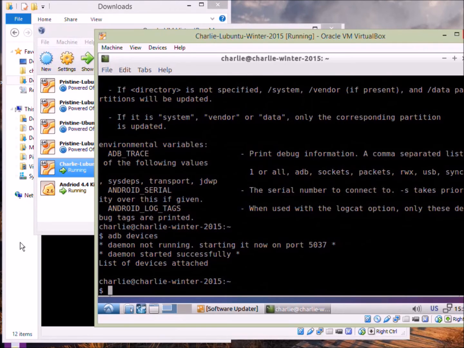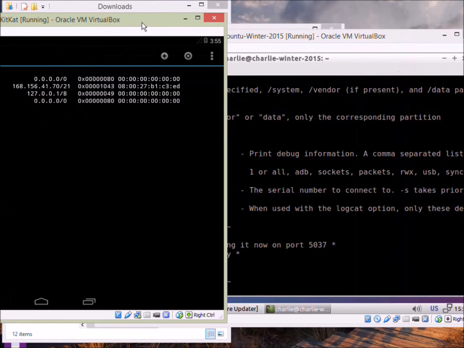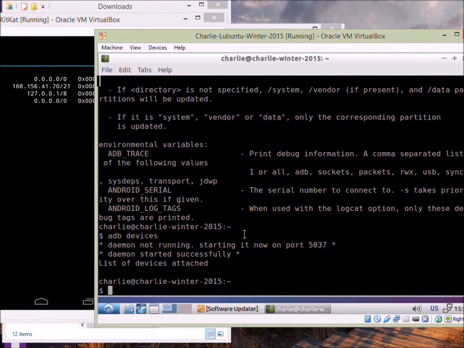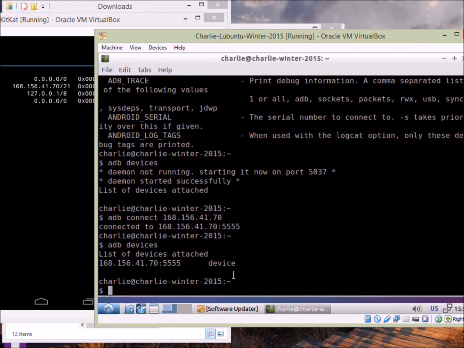Now we're going to come back over here to our Android box and say, well, what is that IP address anyhow? And it's something like adb connect 168.156.41.70. And now you can see it says we're connected. So now if we type adb devices, it says that we're connected to that device. So our Lubuntu VirtualBox machine is now connected to our Android VirtualBox.